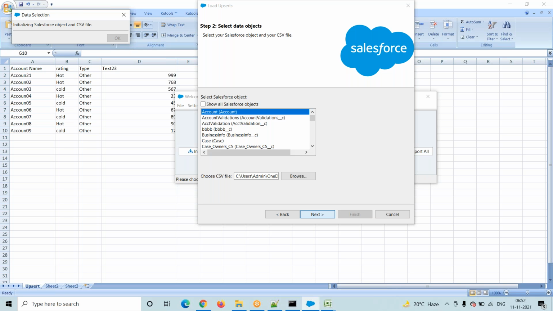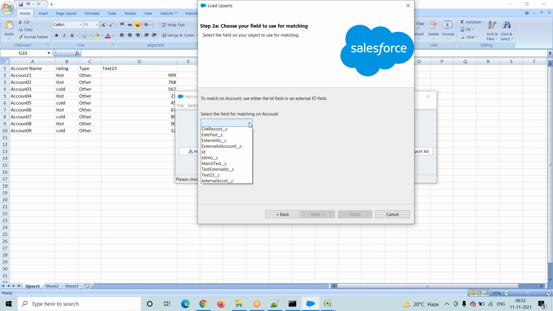In the next screen it will ask how many records there are. Total 9 records are there. Here it is asking based on which field I have to verify. You are doing an upsert operation. Upsert means update plus insert. On what basis do I want to identify whether a record exists or not? So here we are asked for ID or text 23. See here, the text 23 field is there, right?